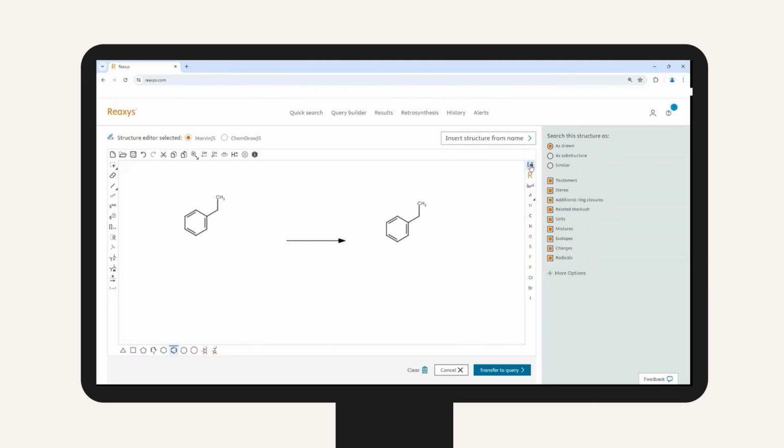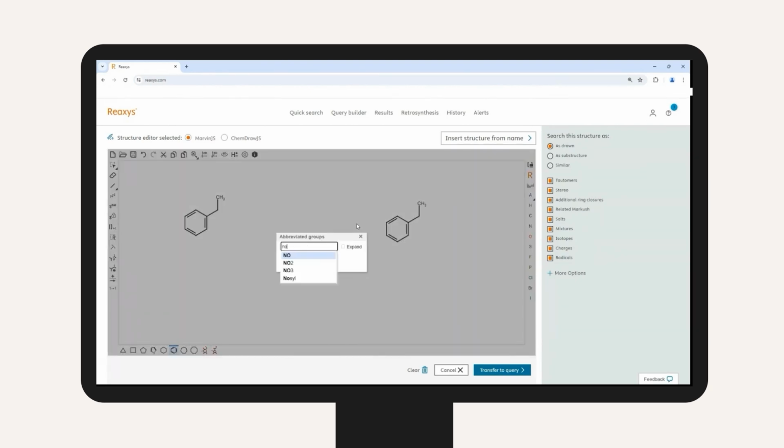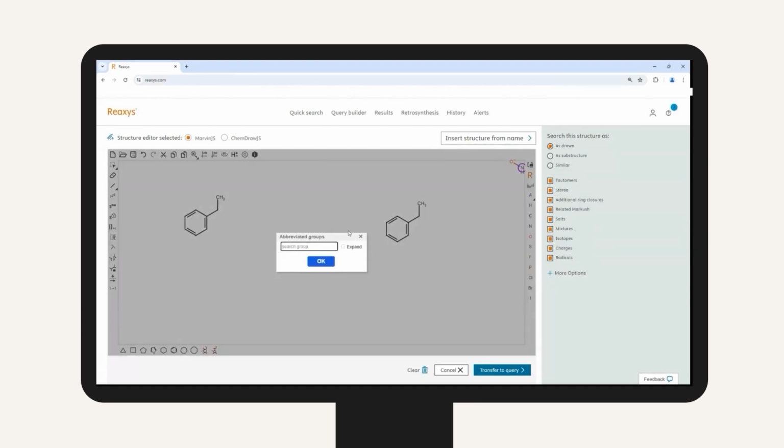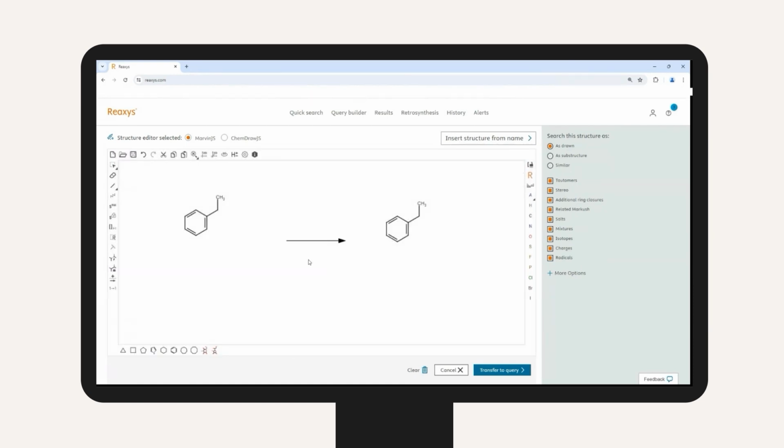On the top right hand side, we have the abbreviated groups here. So you can open this up, you can type in NO2, you can click expand, and you can put that wherever you want on the screen. You can also use this for different protecting groups. For instance, if I was making a PMB group and so on, you can use this again. So it's a nice little shortcut. So you then do not have to draw this out each time, especially if you're using something like an FMOC group.